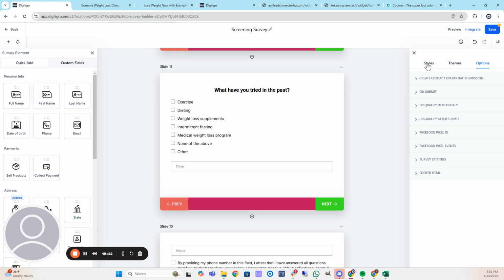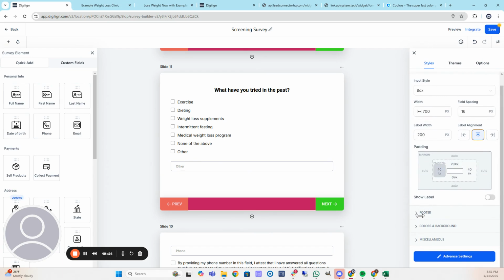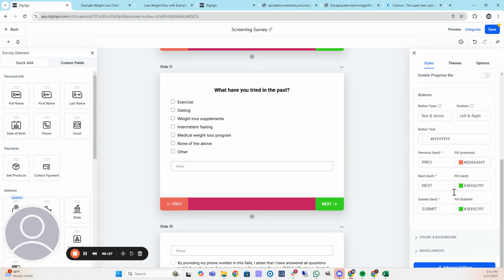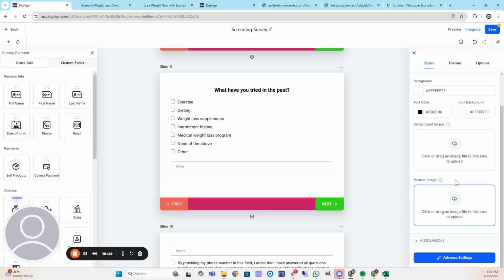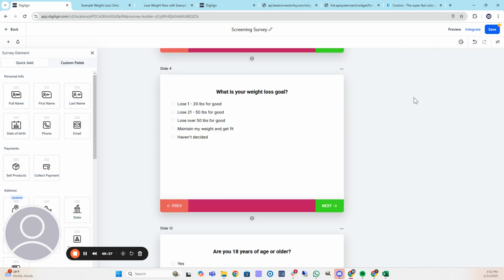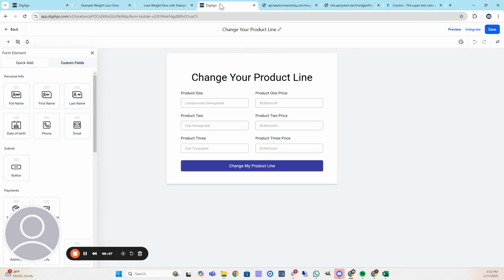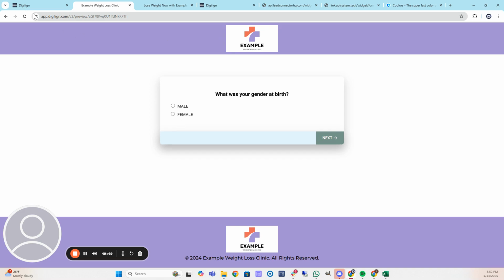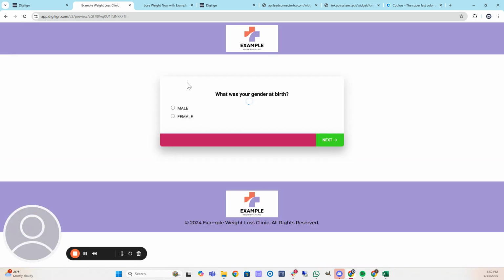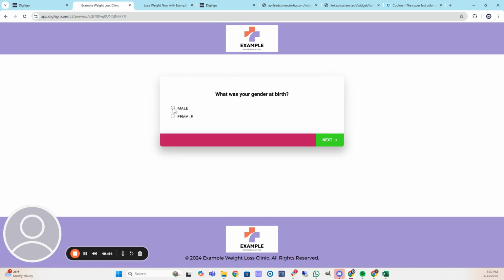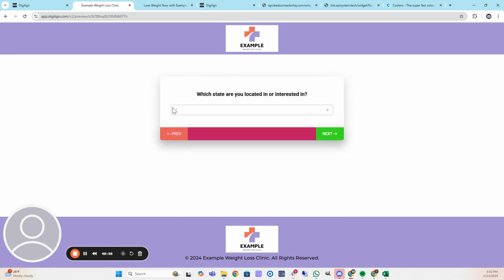And another thing that may come up here in the footer of the survey, colors and backgrounds, you can put a different background image than white here if you want. But let's save and complete the survey. Let's refresh and get our new lookup. And easy as that. What was your gender at birth?